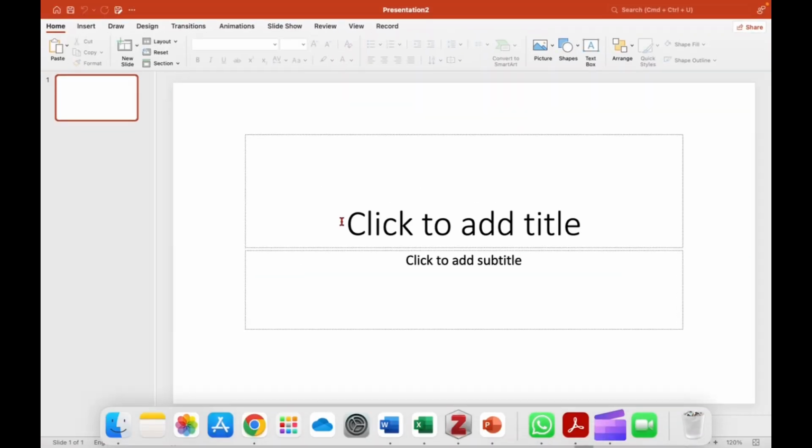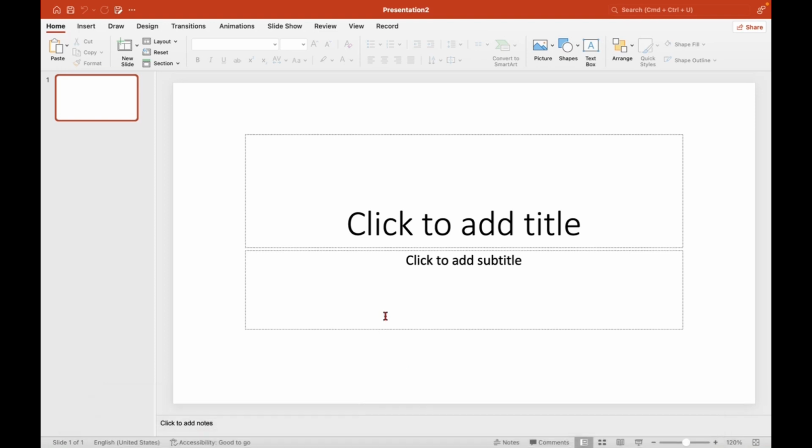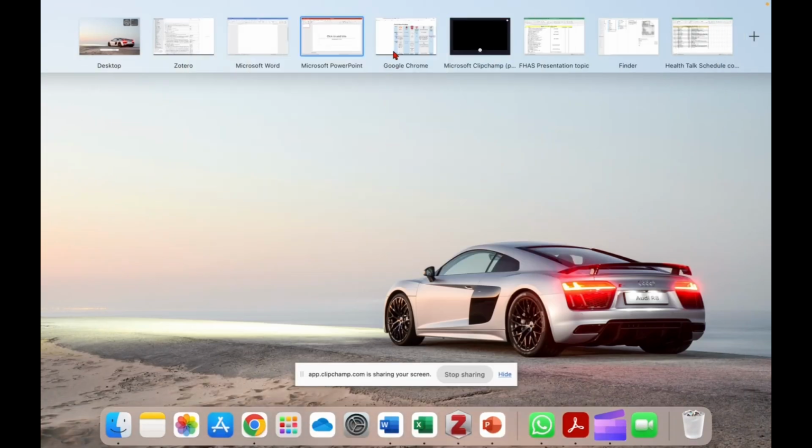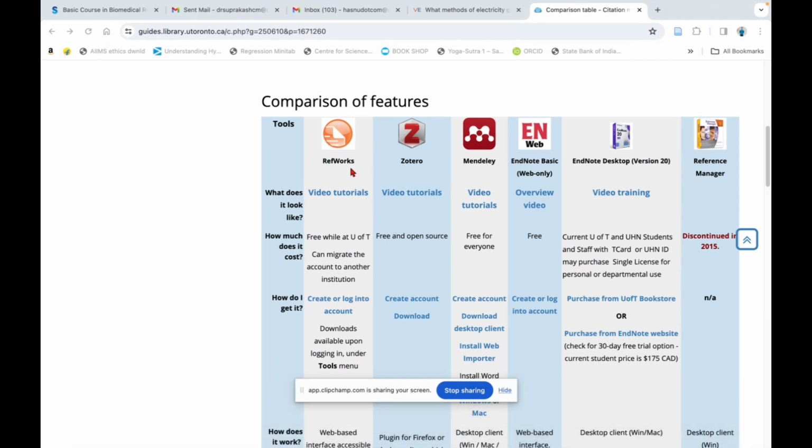Hi everyone. To manage the citation or to add the bibliography in any document, there are different software available. So these are the software you can see: RefWorks, Zotero, Mendeley, EndNote. So there are different software. We commonly use this Zotero app.